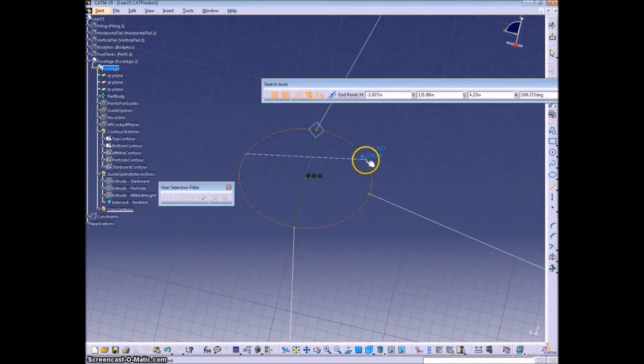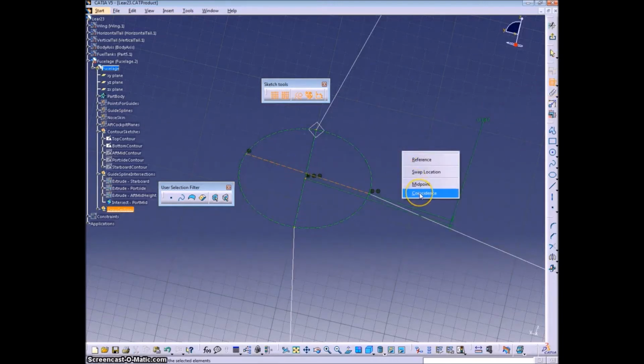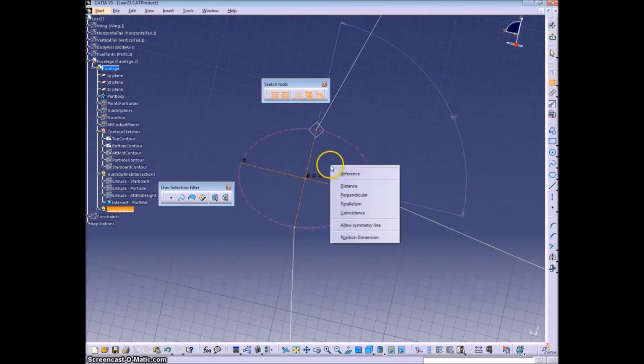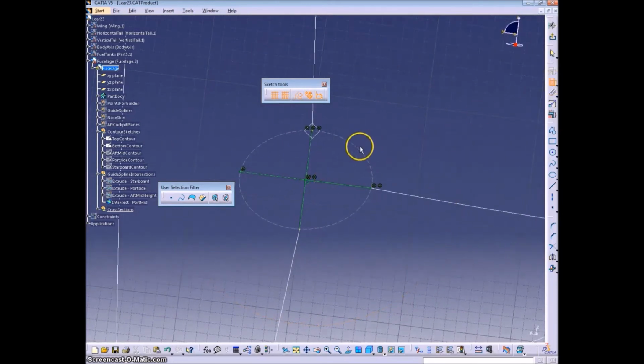Just as a means to make sure that this is correct, we're going to create a perpendicular line to the previous one, connect it to the endpoint, and constrain it to be perpendicular. And you'll notice that this ellipse is crooked, which is not good.